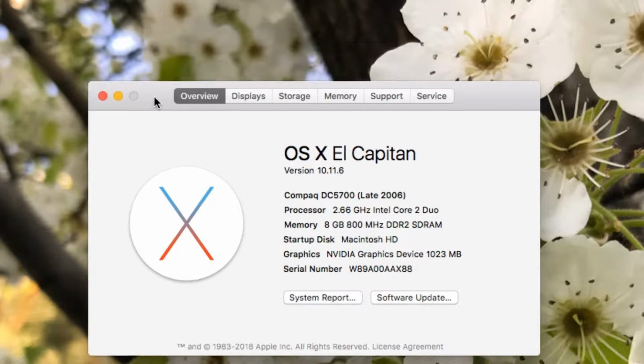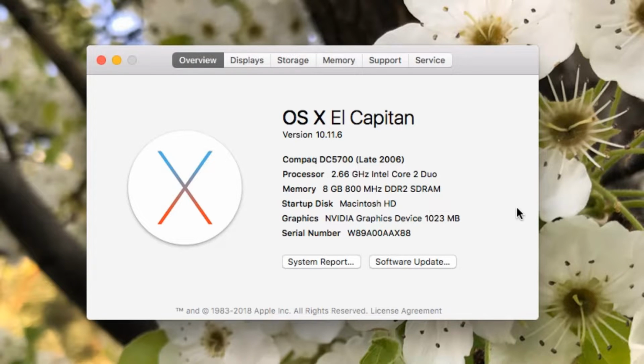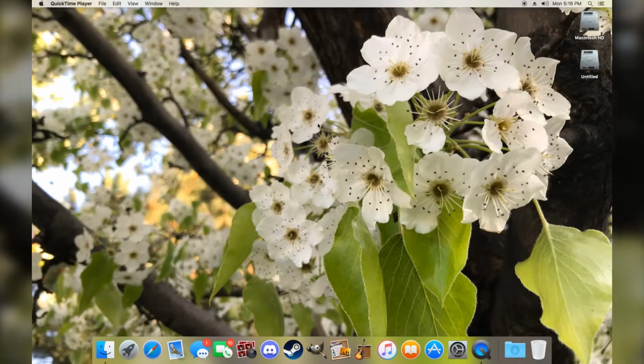You can see I've got 8 gigs of RAM in here. It's a Core 2 Duo CPU, so this system should very well be up to the task of demonstrating this operating system. So first, what are the first things that you would notice if you were upgrading from OS X Yosemite? Since we're doing this video after the Yosemite video, let's just see what the next version of OS X is like.